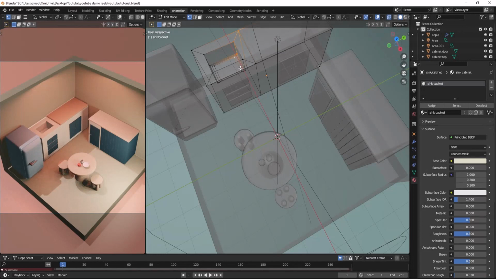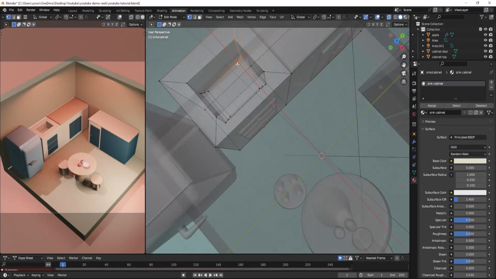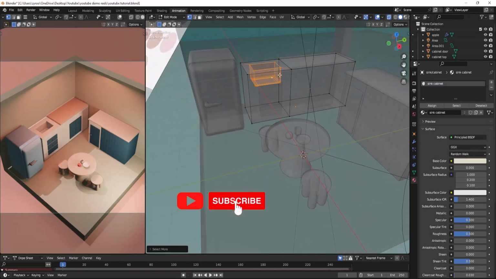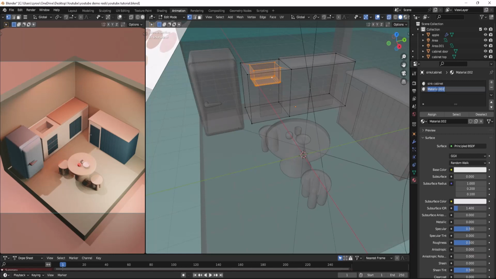Let me enter into X-ray mode. Double click to select these vertices. Press Ctrl plus on the numpad to increase the selection. So I have this selected. I'll click a new material. Let's call it sink. Then assign the selection to it.